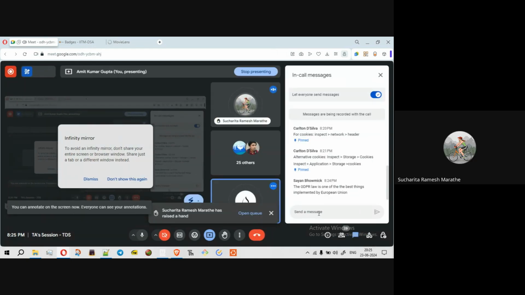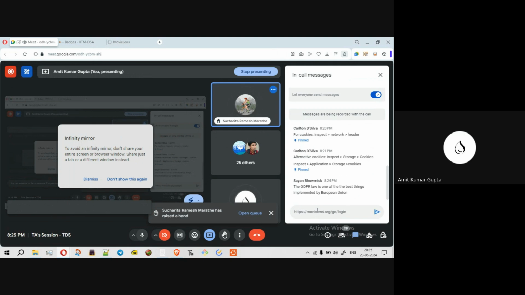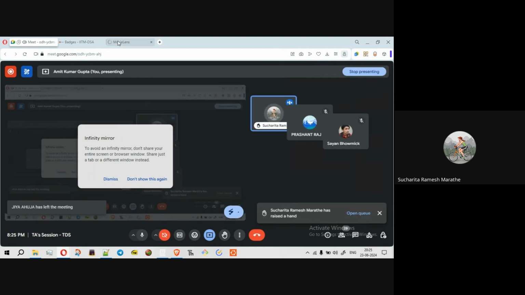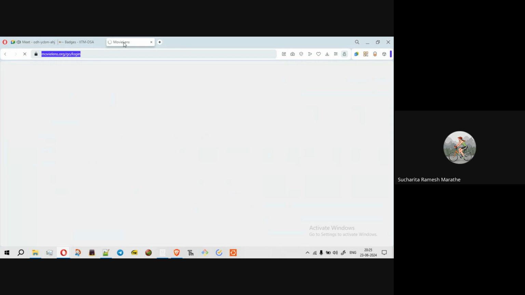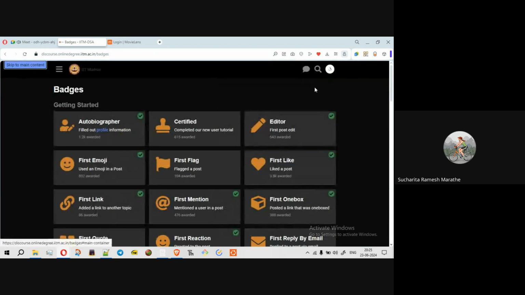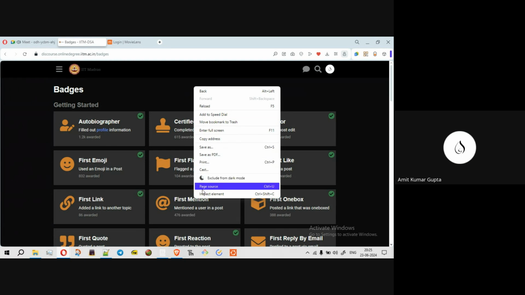Amit, just a query. Yes, please. I went to that inspect one, but I'm not able to see that header strip. Okay, see, the thing is, let me show. I can see this one. You clicked over there, right? Just go to inspect element.